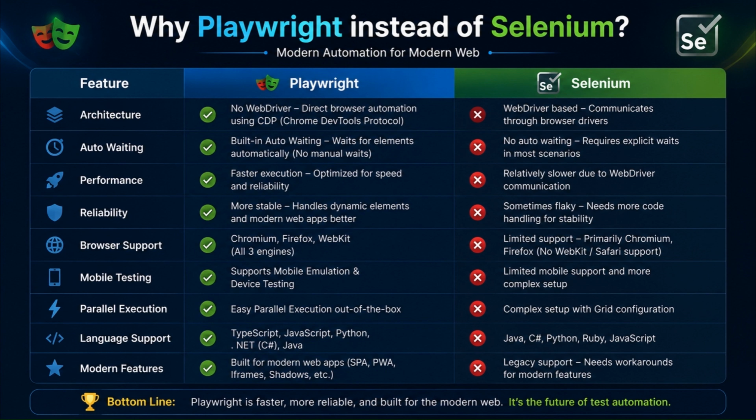The first major difference is architecture. Selenium communicates with the browser through the WebDriver protocol, while Playwright communicates directly with the browser engine. Because of this, Playwright executes tests faster and more reliably.